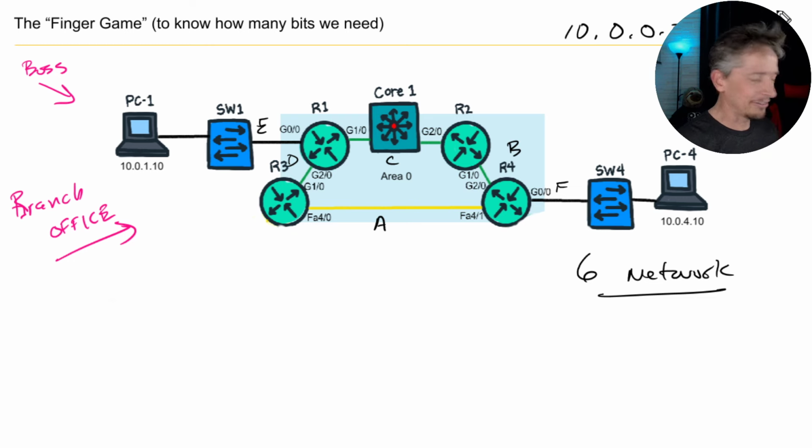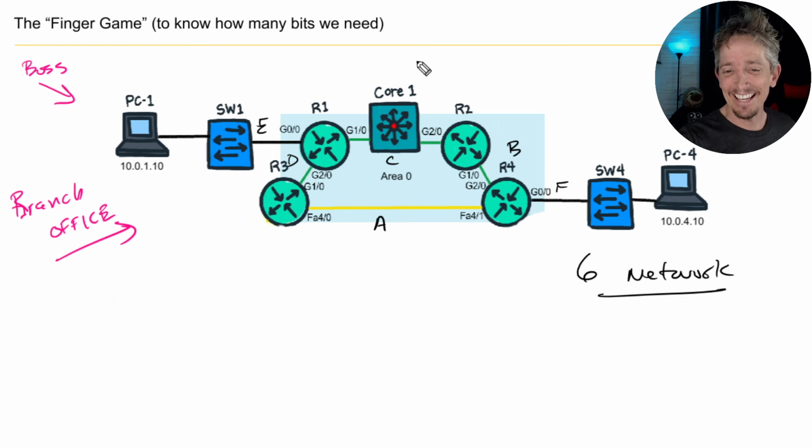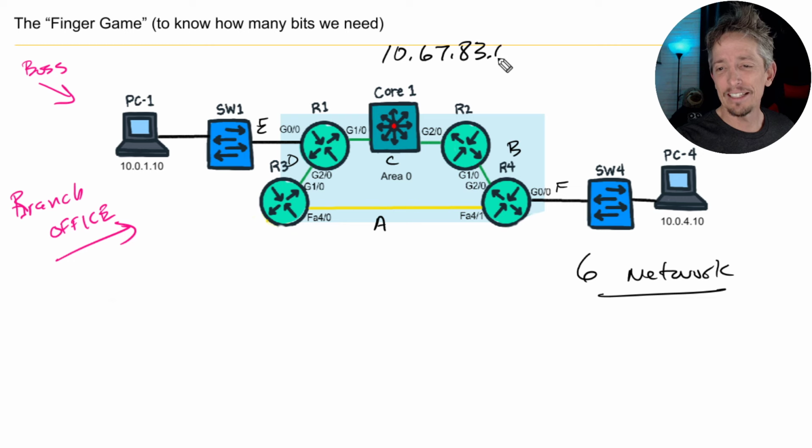Or you know what? I'm going to take that off. Let's make it more realistic. Let's go ahead and carve out, and I won't put it over my picture either. Let's go ahead and say that for all this network, we want it to be 10.67.83.0 with a 24-bit mask.